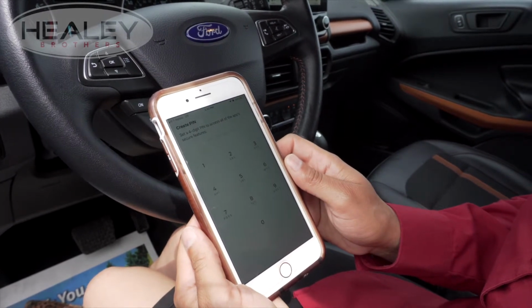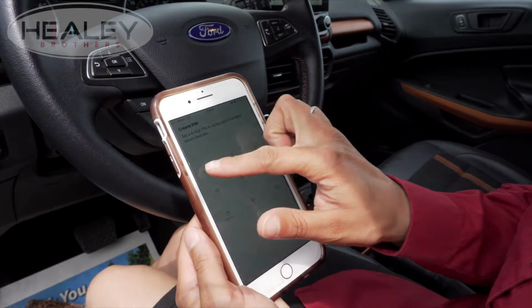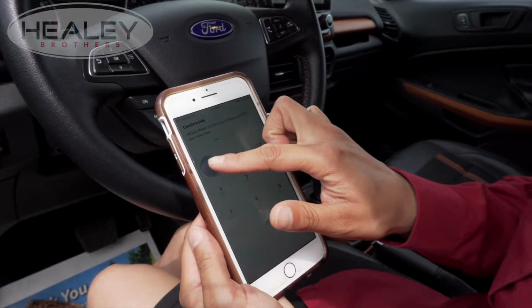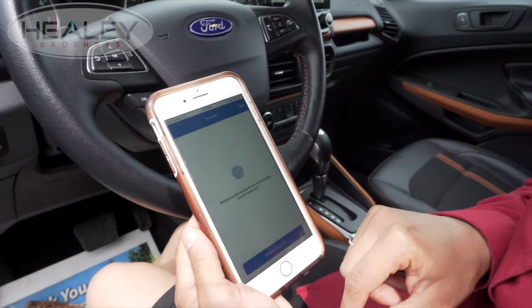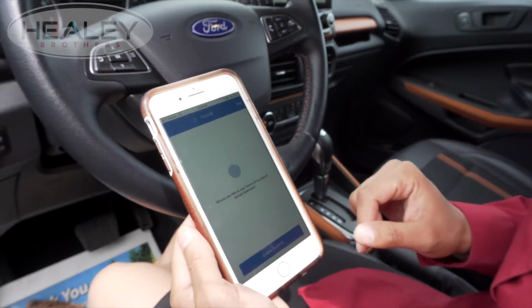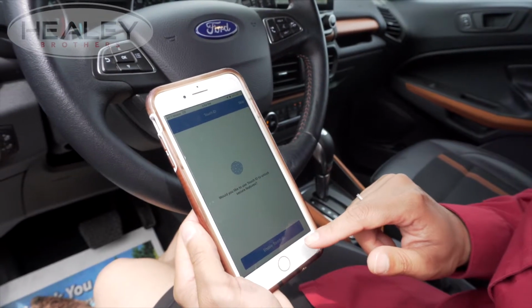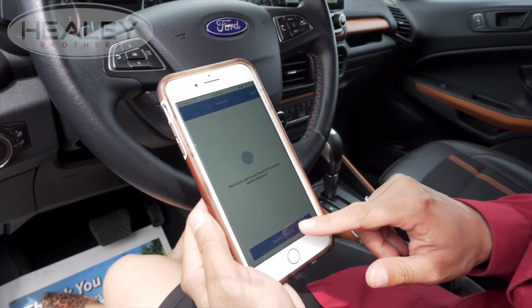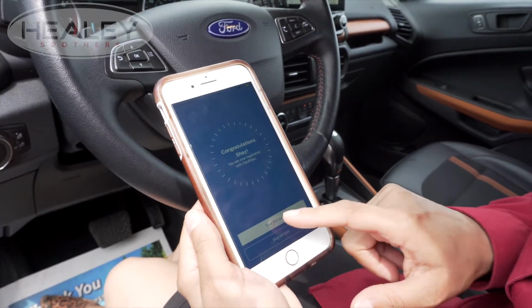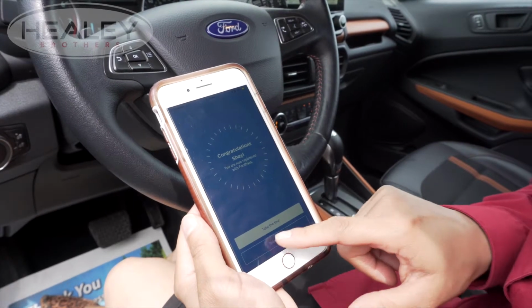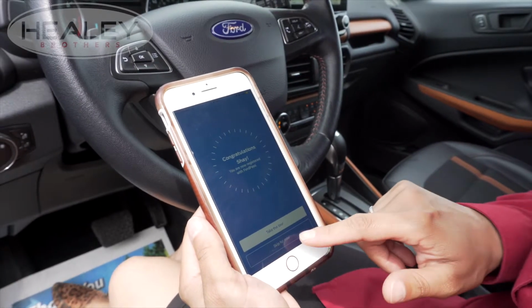You're going to create a 4-digit PIN for security purposes, and you're going to confirm it. You can enable your Touch ID just to make going into your Ford Pass account a little bit more convenient for you. And you can take the tour, but we're going to hit skip for now, and I'll give you the grand tour.